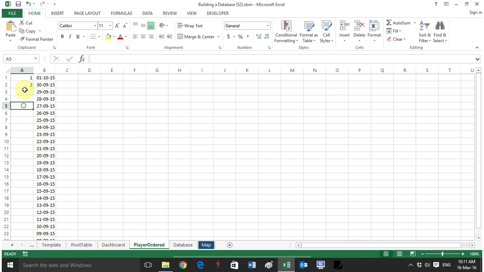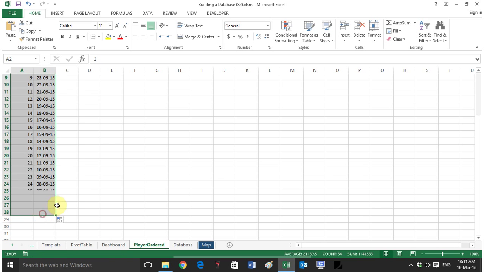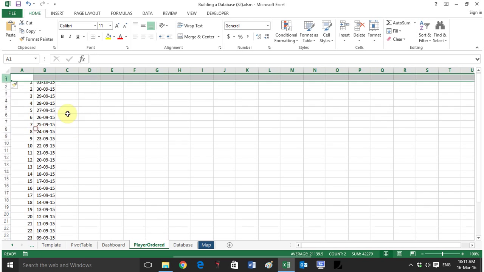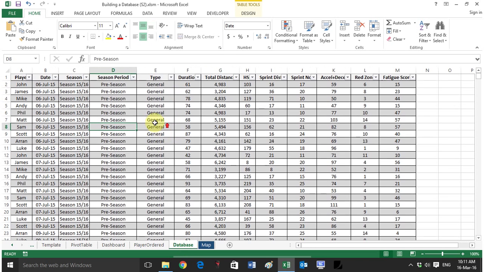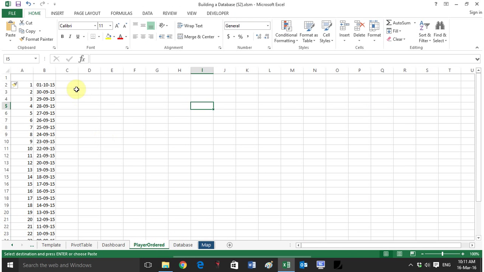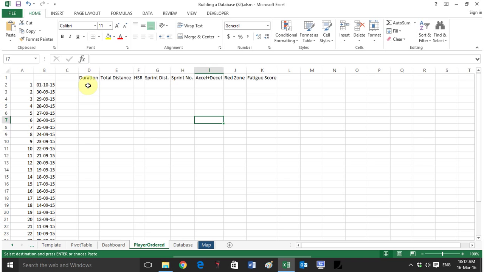Okay, and drag that down to 28 days. There we go. Okay, just going to insert so I can get the title rows in there. So I'm going to come back to my database, take my metrics there, my field headings. Come back to my player order. I'm actually going to leave this column empty for the time being. Hit paste in there. Double click that there to get it all fitting nicely.